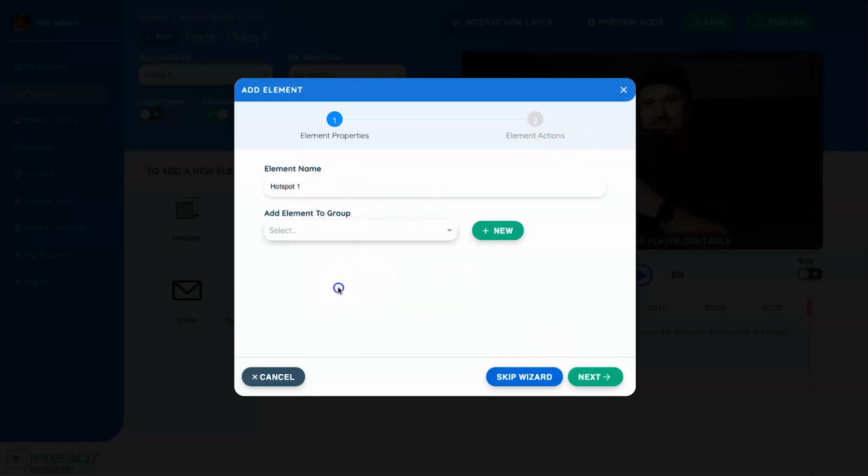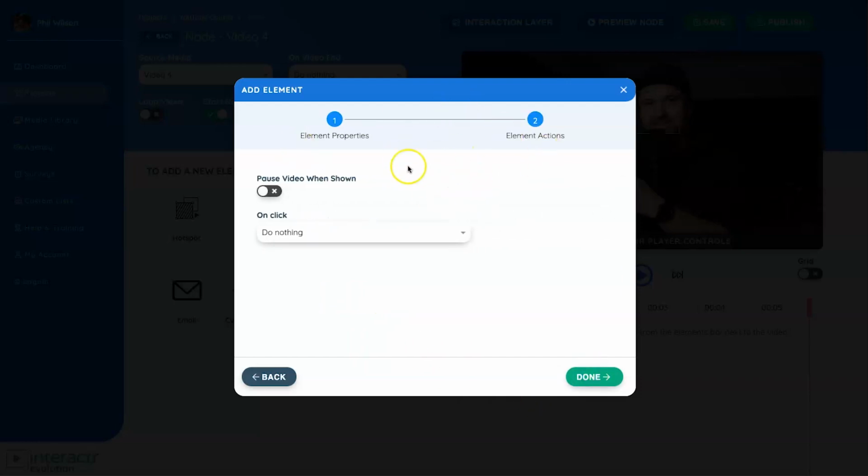I'm not going to bother because I'm not going to use it, but I'm just going to show you that you can do it. You can also create groups of elements if you wish. Good for managing your creatives. But I'm going to go ahead, click next, and one option you'll see is pause video when shown. So it means when this particular element is on screen, do you want the video to pause?